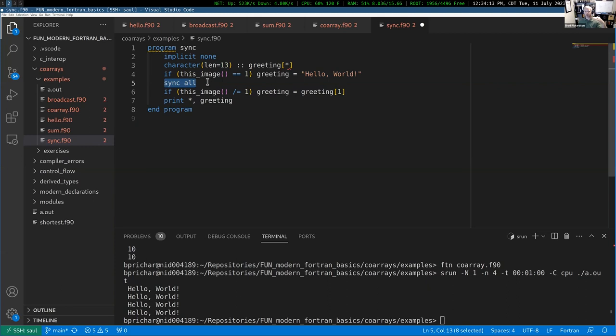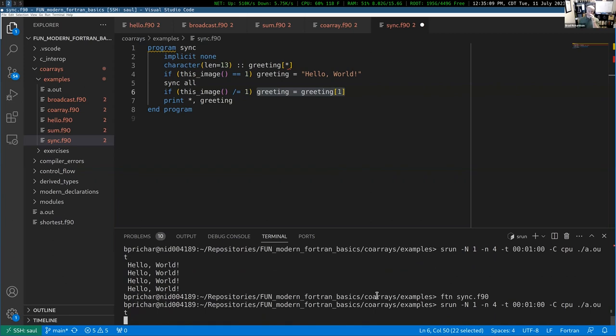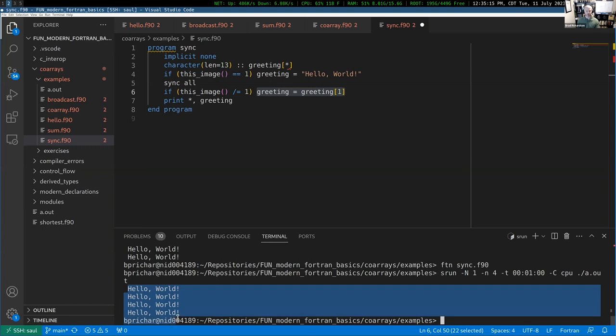Then everybody's going to wait. And then everybody else is going to go get the value from image one and assign it to their location in memory. And then they'll all print it. This is how we can avoid that race condition, because otherwise image two might try to get the greeting from image one before the assignment happened, because there's no ordering implied in terms of what order the images get to which statements. So we have to manually make sure that we're dealing with those synchronizations. This is the fundamental problem of parallel programming: you have to think about synchronization and making sure that the different images get to where you're interested in them being at what times. But let's run this program and see what happens. You can see with that synchronization, we don't get race conditions. Every image was able to print the greeting.